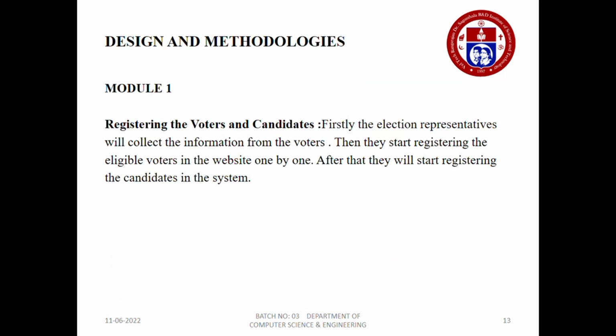Design and methodologies. Module 1: Registering the voters and candidates. In this module, the election representatives will collect the information from the voters, and after collecting the information, they will start registering the eligible voters on the website one by one. After completing the voters' information, they will start registering the candidates in the system.